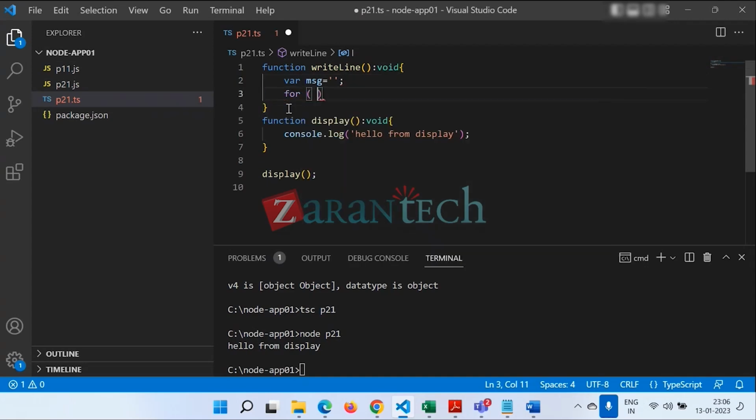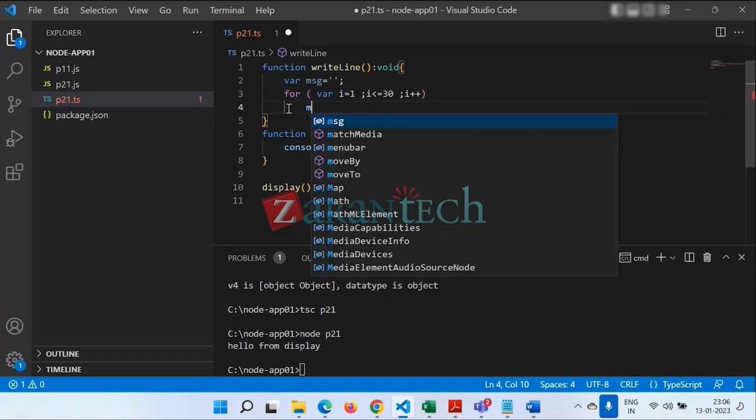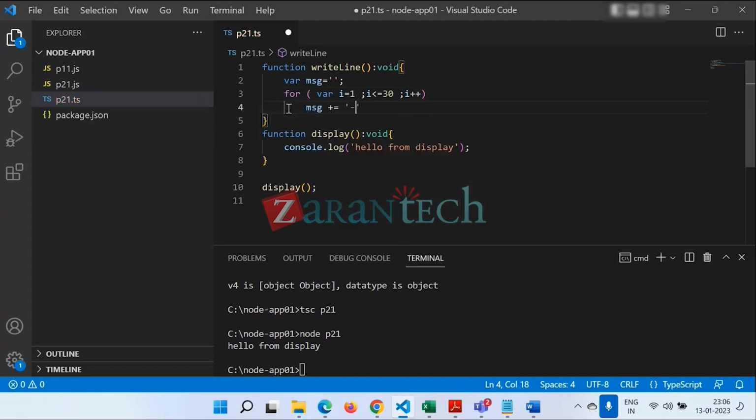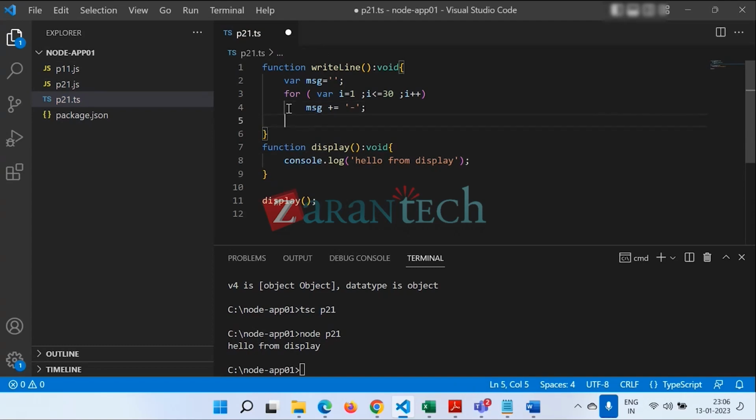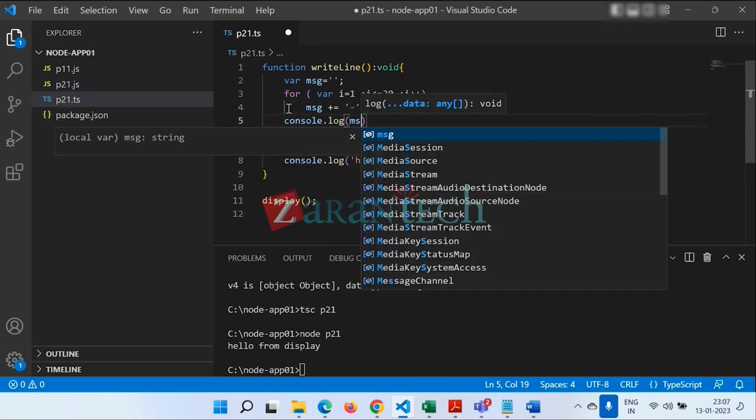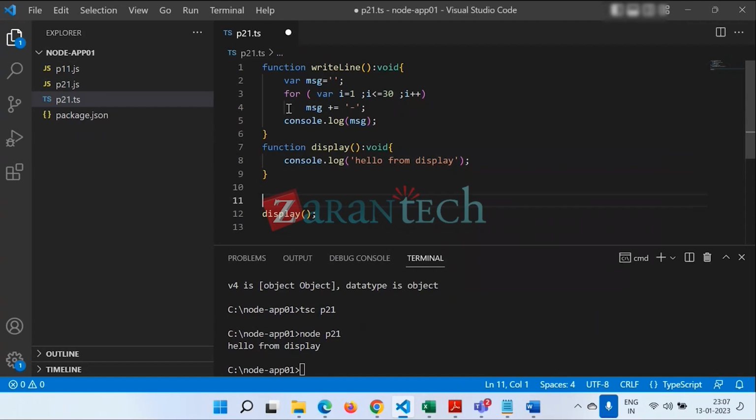Something called for i is equal to 1, i less than or equal to 30, i++. Message is equal to message plus a hyphen. Now at the end of the line, I want to display this message. So what I want to do is I want to have writeLine. I mean, it's a draw line, writeLine, whatever.